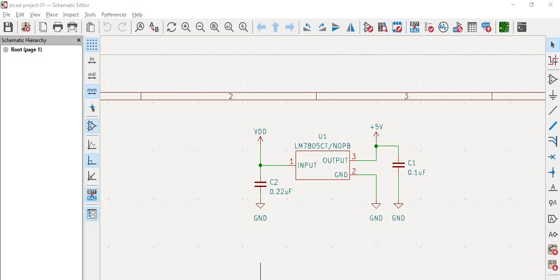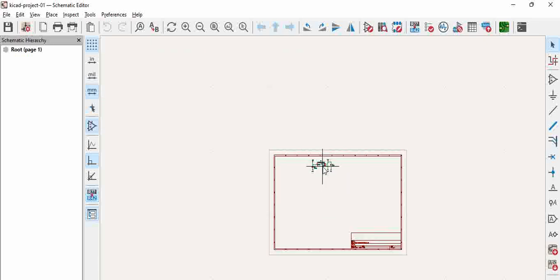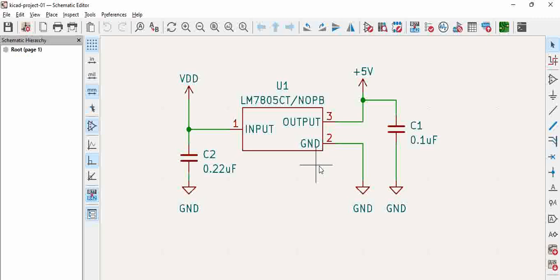Hello all, in this video we will see how to assign footprints to symbols in Kicad. So if you see here, we have a schematic page, right? In the schematic page we have the LM7805 part which is placed and connected. Now let us assign the footprint to this.